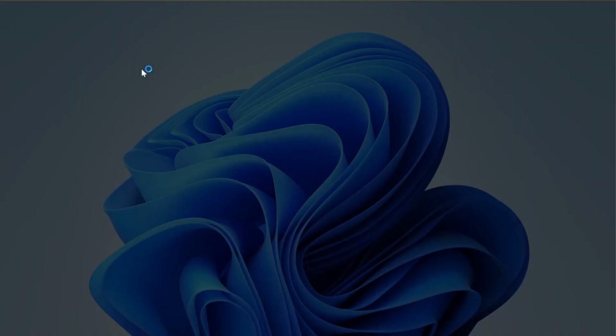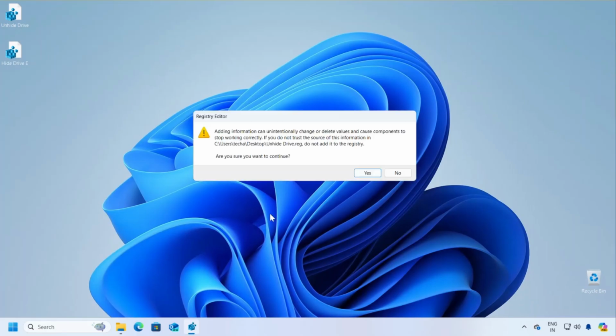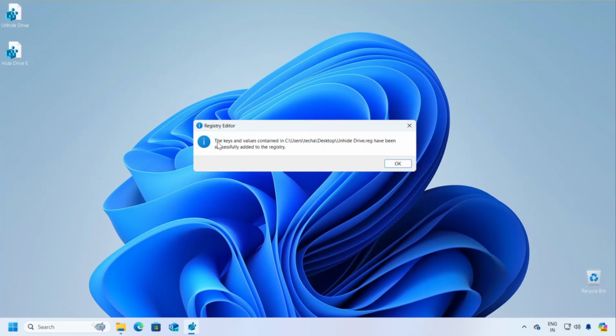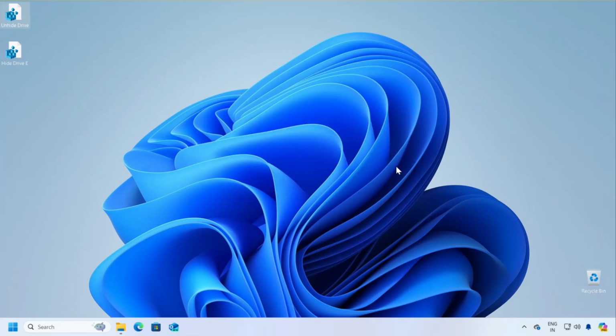You can now close the Registry Editor window, and if you want to unhide, just double click here, provide your permission. It will say, do you want to continue? Press yes, and you will see a success message like the keys and values contained have been successfully added to the registry. Hit OK and then restart your computer. Similarly for hiding also. I hope you will find this trick very helpful.